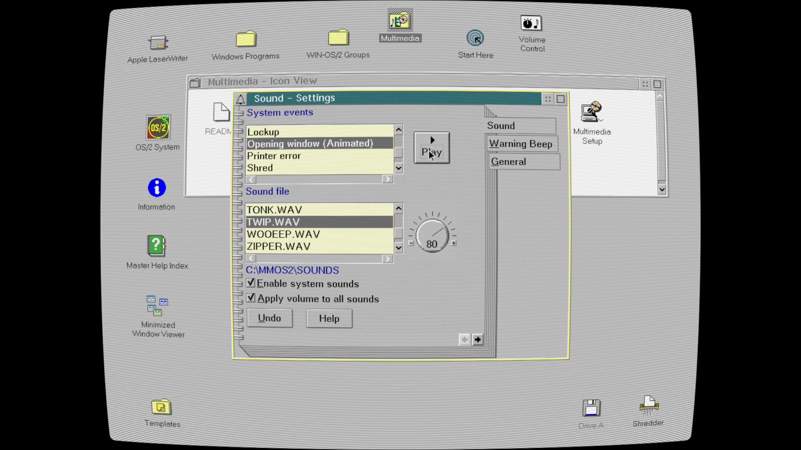I don't think I hear anything. And looking at my OBS, I don't even see anything happening in OBS. I swear that made a sound before. Whatever. Let's try tonk. Yeah, that works. Let's try twip again. Weird. I swear that worked before. Anyways, let's go to the next one.